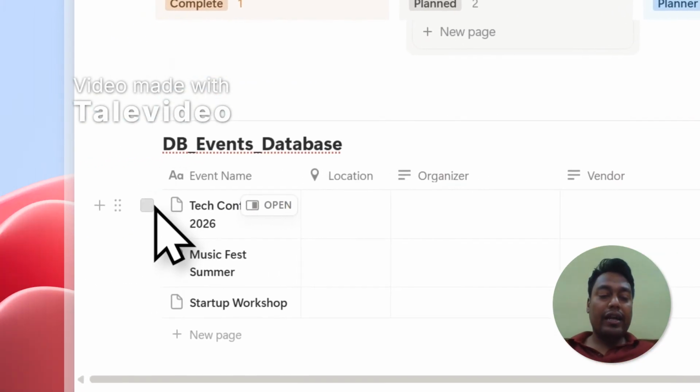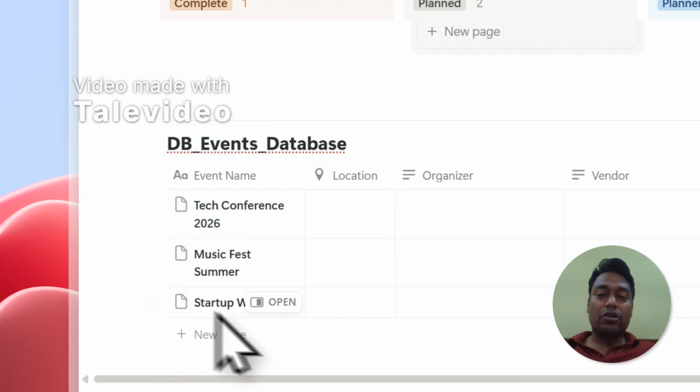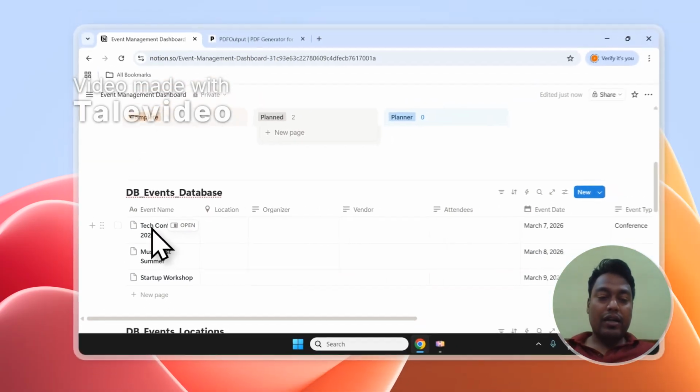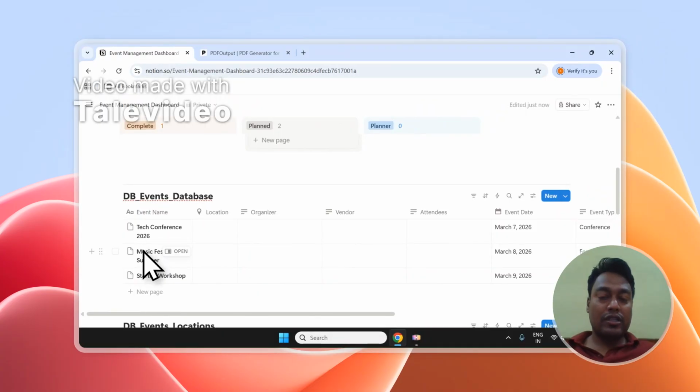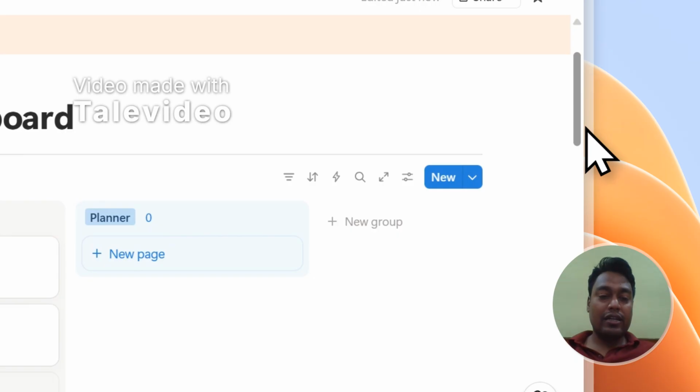So whenever you are going to add a new event into the database, you will be able to create PDFs automatically for the event that will happen, and that can simplify the process of automation as well. So let us first understand what this dashboard is and how exactly it works.